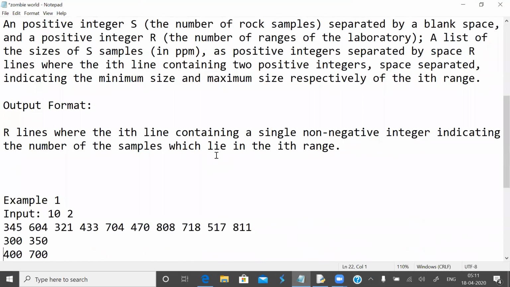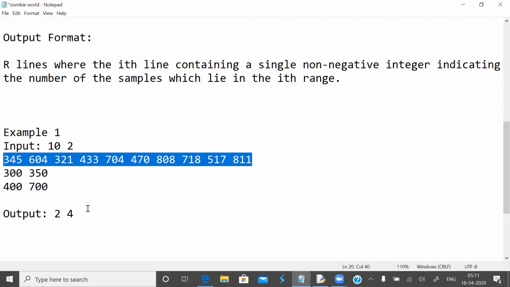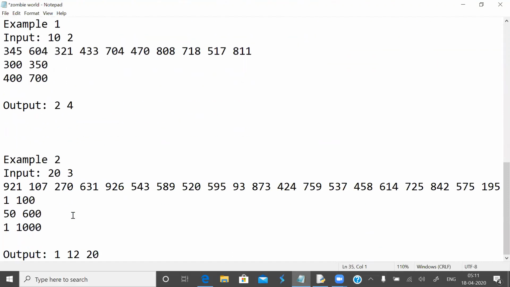Input. This is the number of rock samples, the number of ranges, and these are the sample sizes, 10 sizes. This is range 1, this is range 2. In range 1, between 300 to 350, there are 2 samples. Between 400 to 700, there are 4 samples. Similarly, there is one more input. So let us write a program straight away to implement this to help Mr. John.